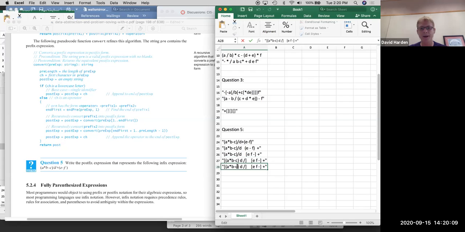I'm going to say A times B, and then C, minus. And I'm going to get rid of the parentheses. Okay, so now I have converted the whole thing into postfix except this A times B. So I'm just going to go back in there and, in the place of A times B, I'm going to put AB times.